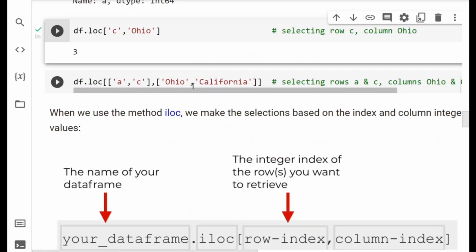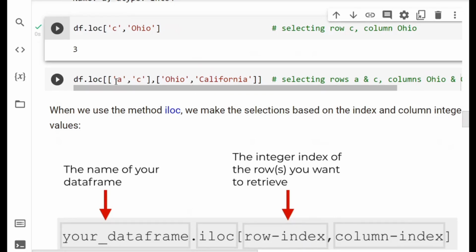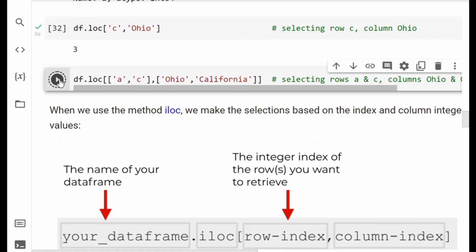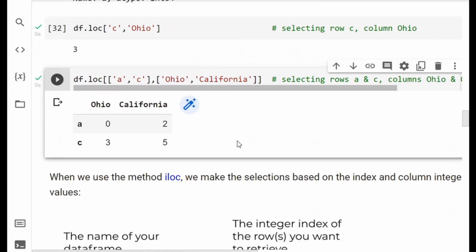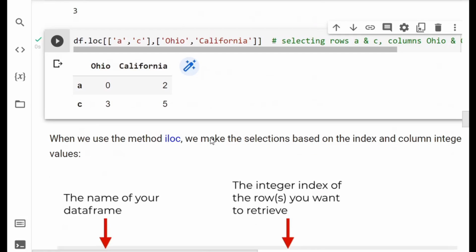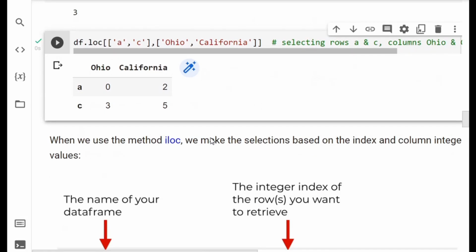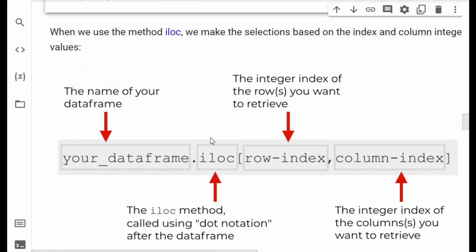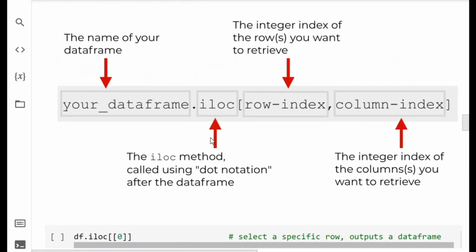Now, of course, we can do multiple. It wouldn't be fun if we couldn't. You can select rows A and C and columns Ohio and California and get a data frame. Now, this you can't really get as a series, not in a meaningful way, because it's actually a table. All right, so that's loc. Again, remember, the difference: loc uses names, iloc uses the numbers. That's it.